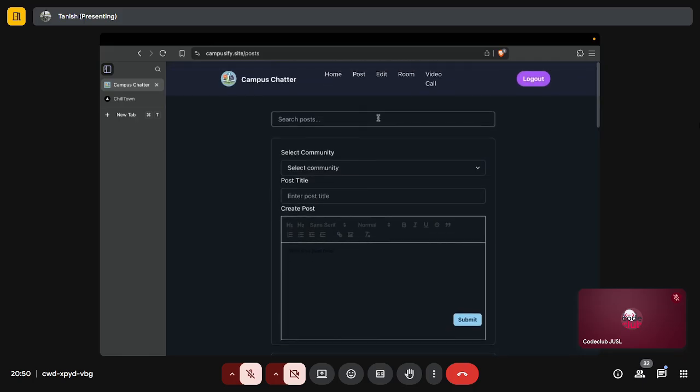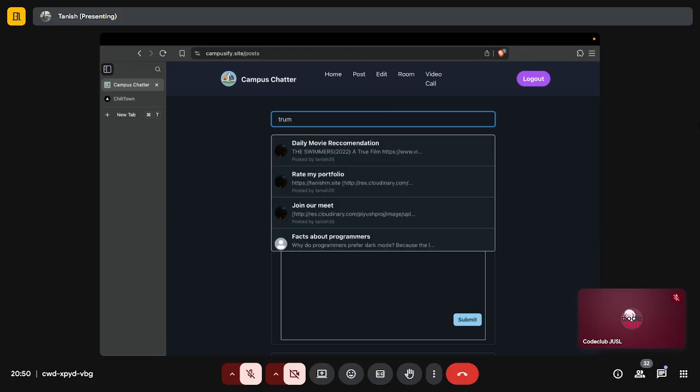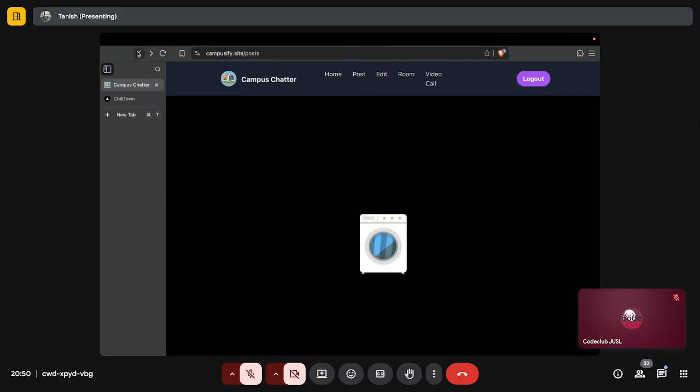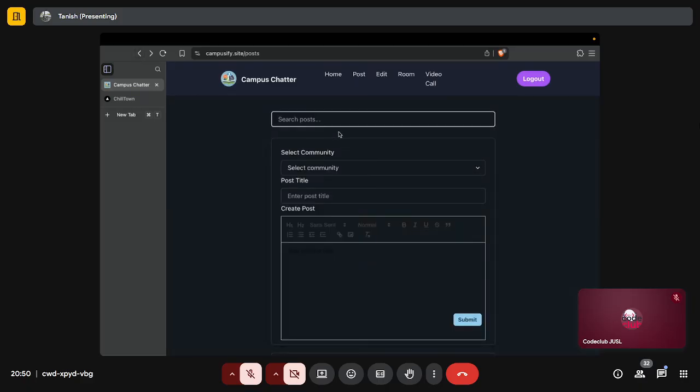It not only does that, it also has Fuse.js. The idea is that whenever you are searching for a post and you have written the wrong name, for example, there's a Tom Cruise post, if I write it incorrectly, then the Tom Cruise post will still come out. It uses something called fuzzy searching. And along with that, we also have a pure WebSocket related chat room.